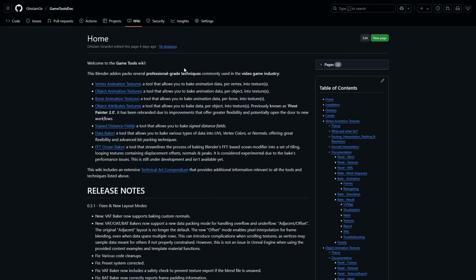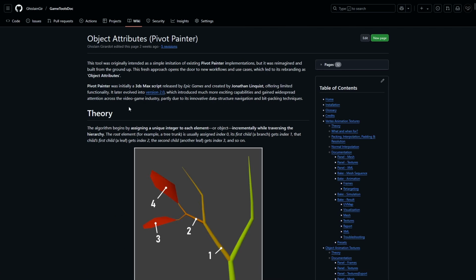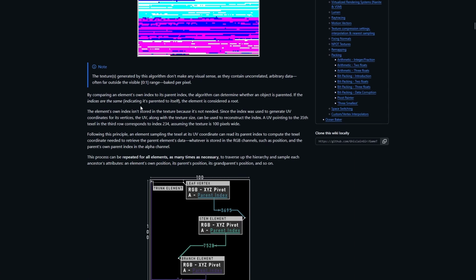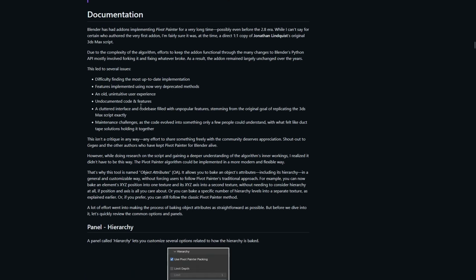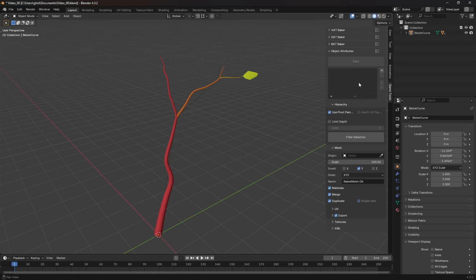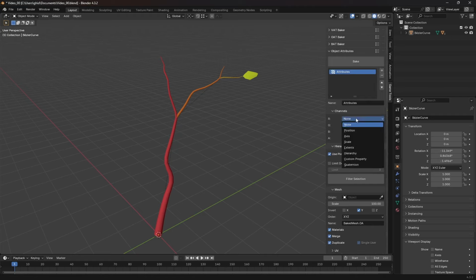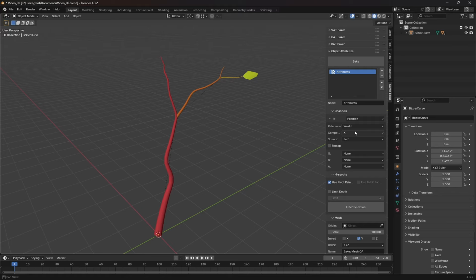In this video, I'll share some additional information about the Object Attributes Baker tool from my Game Tools Blender extension, presented in no particular order. A lot was already covered in the previous video, so feel free to check that out first. Alright, when baking attributes like position, rotation, scale and so on, most of them come with extra options that can be useful in specific cases, namely the reference and source options.